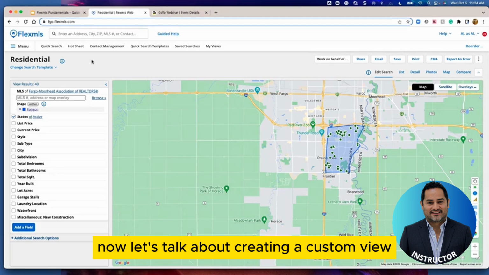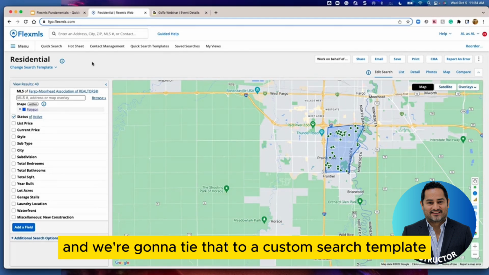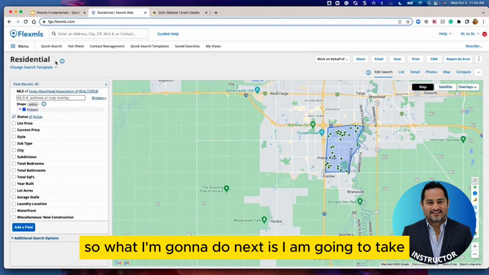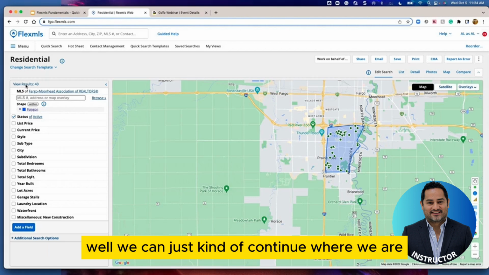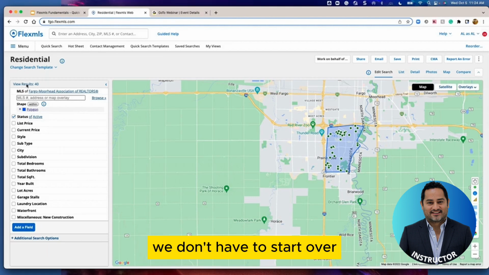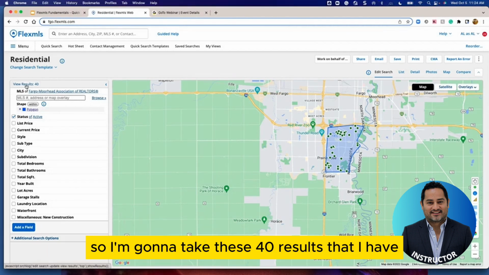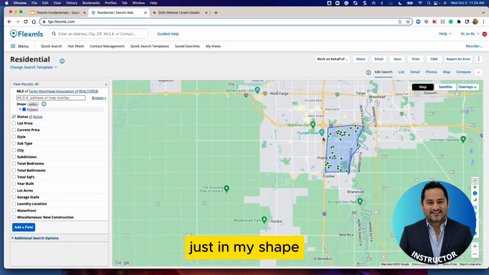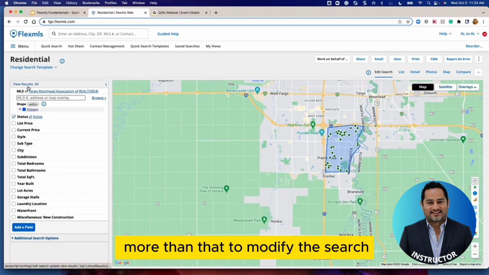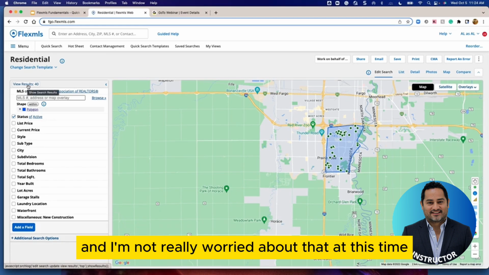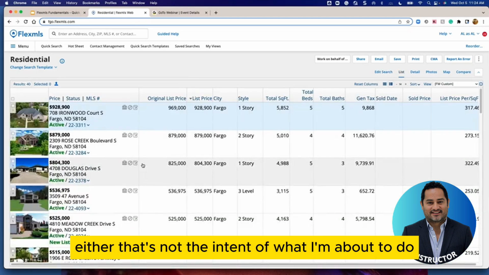Now let's talk about creating a custom view, and we're going to tie that to a custom search template. So what I'm going to do next is take, well, we can just continue where we are. We don't have to start over. I'm going to take these 40 results that I have just in my shape with the status of active. I haven't done anything more than that to modify the search, and I'm not really worried about that at this time either. That's not the intent of what I'm about to do.